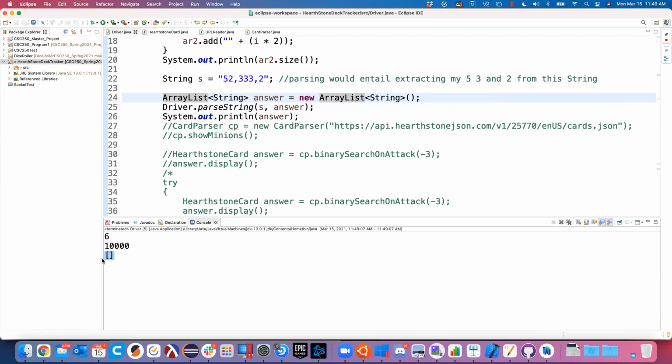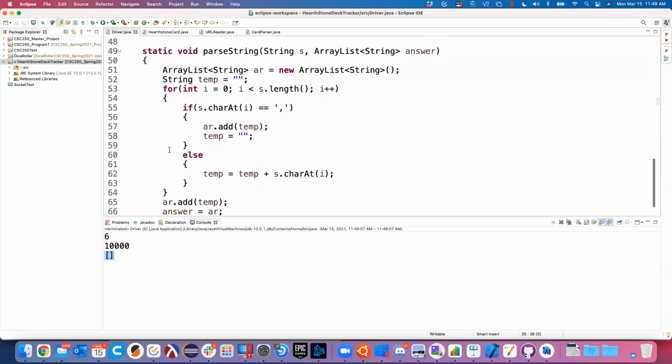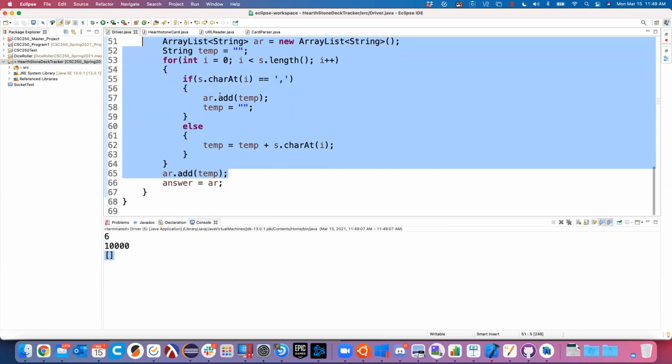Look, I got the empty list. Why did I get the empty list? I created my array list up here, holds nothing right now, right? Then I passed my array list, this guy, into this function. This is passed by address. So that's a pointer to that array list, the real place in memory, not a copy of it. What did I do inside of parse string? I built a new array list. I filled up that new array list with my value. And then what did I do?